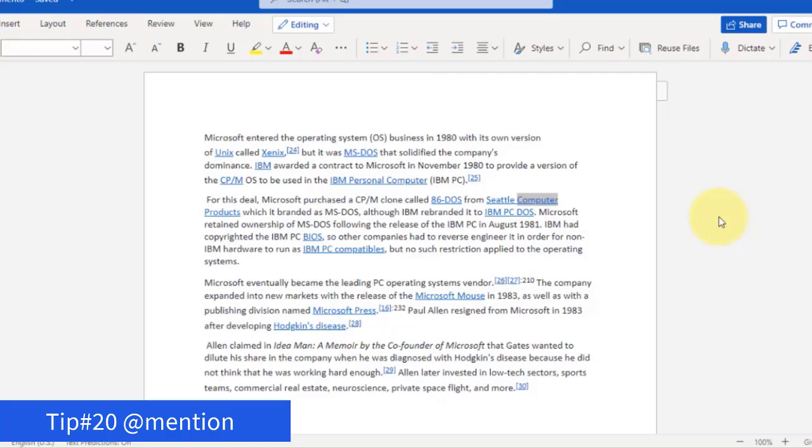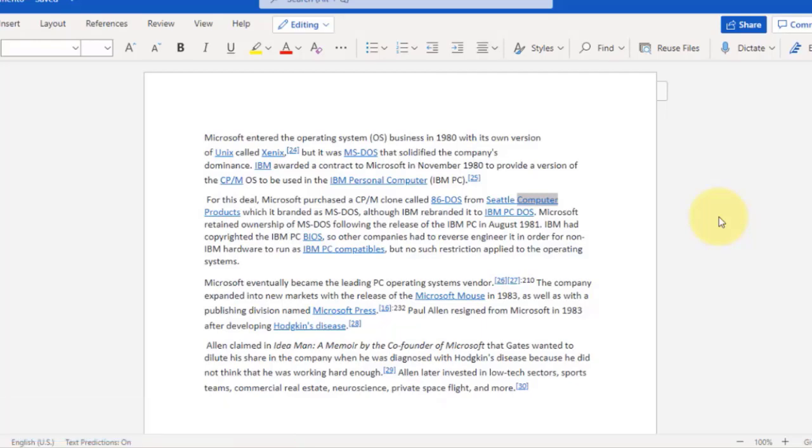Tip number 20, @mention someone. So you can use the @mention someone feature in Microsoft Word, and this is if you want to send it to someone so they can review your document or review part of the document. So for example, I'll highlight this first paragraph and I want to send it to someone to review, so I'm going to use the @mention feature.